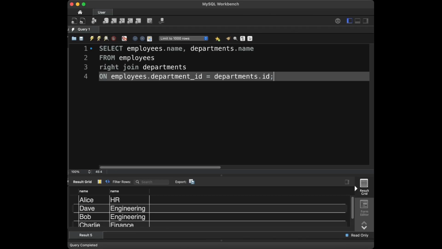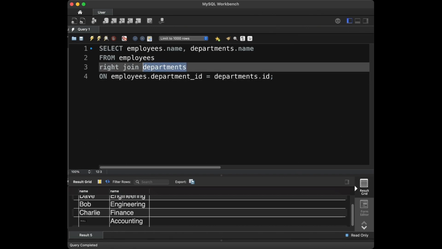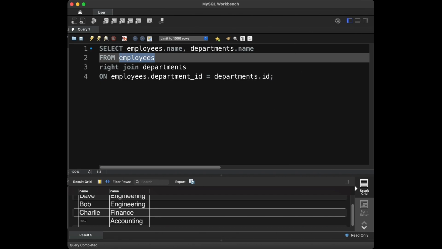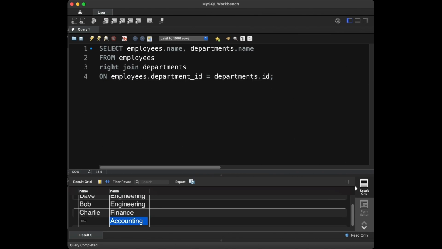So let's check our result here. We have accounting as a department but we don't have a related name here, as you can see, because we made a right join and we took everything from the departments table and only the matching ones from employees. So because of that, we have null in the name here and the department name accounting. The right join returns all departments even if they don't have any employees. Unmatched employee names will be null.